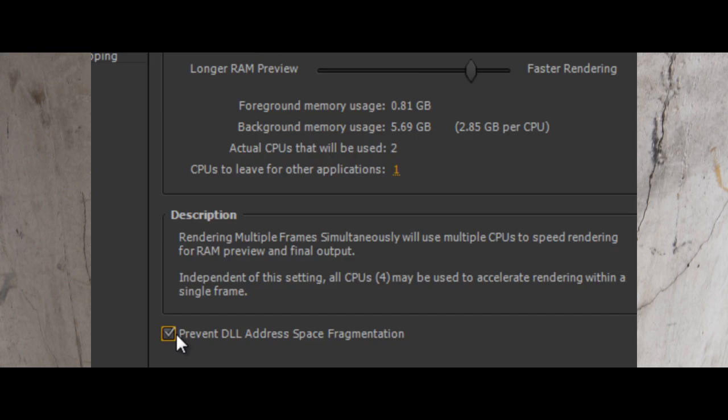Next, I'm going to do a video showing you tweaking these settings and how it affects the actual performance of Adobe After Effects.